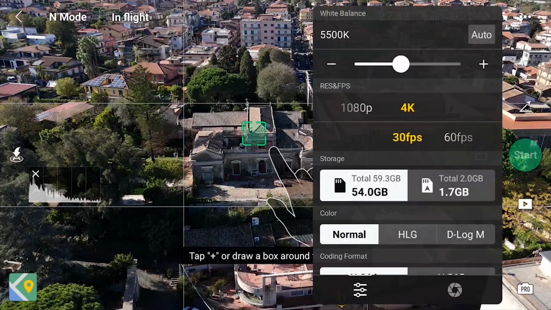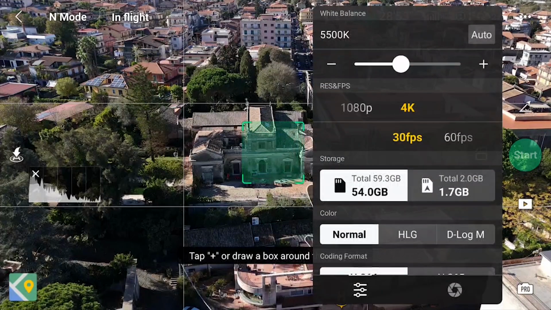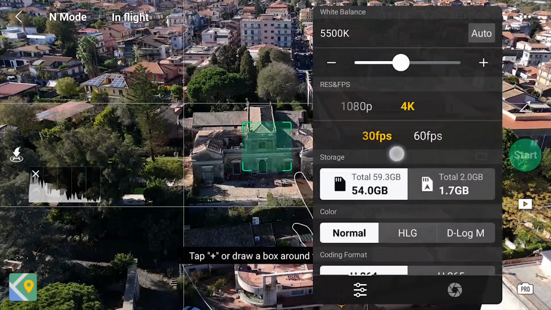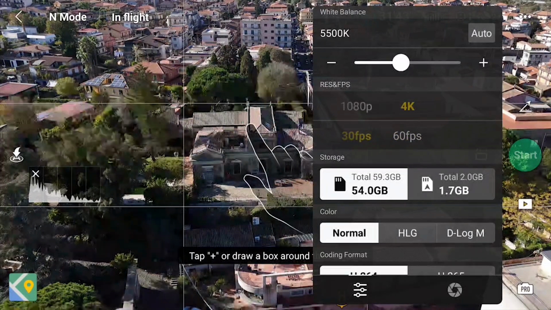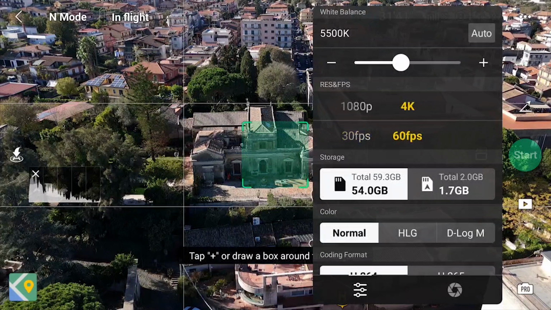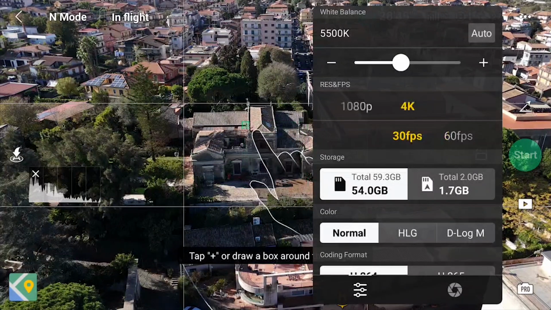We can then choose the resolution between 4K and 1080p. In the Mini 3 Pro there was also an option for 2.7K, but I've never used it. 4K has become the standard and I suggest using it all the time, although 1080p can still be used if file size is an issue.